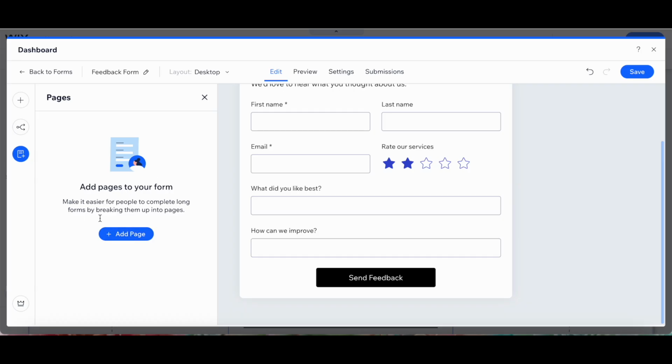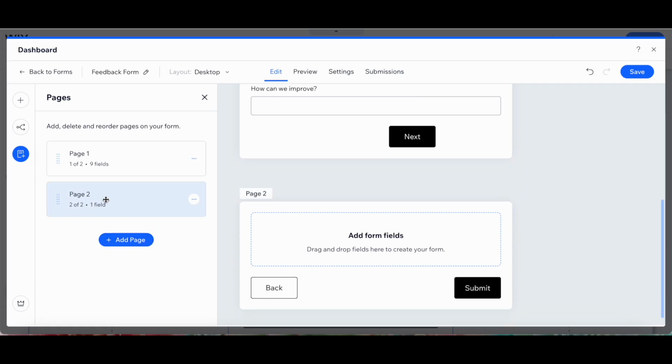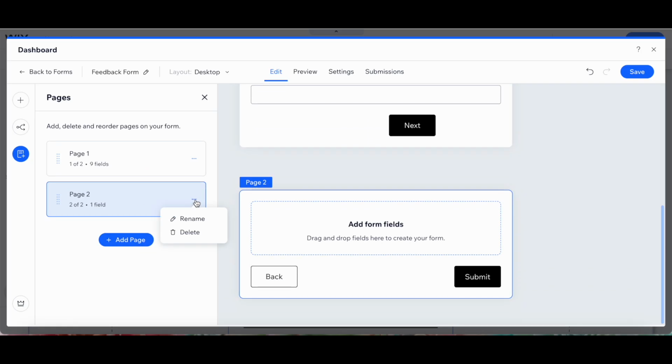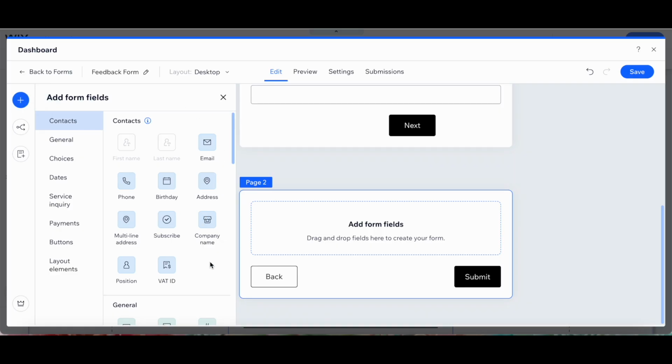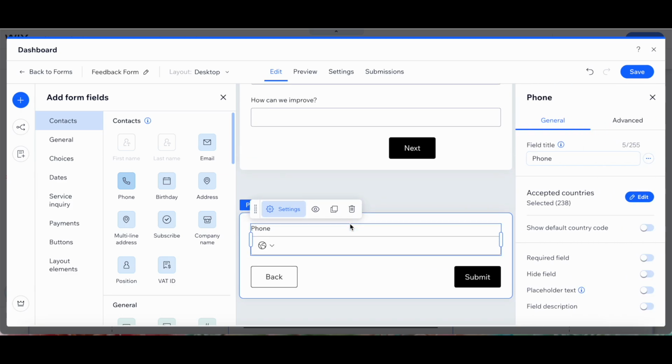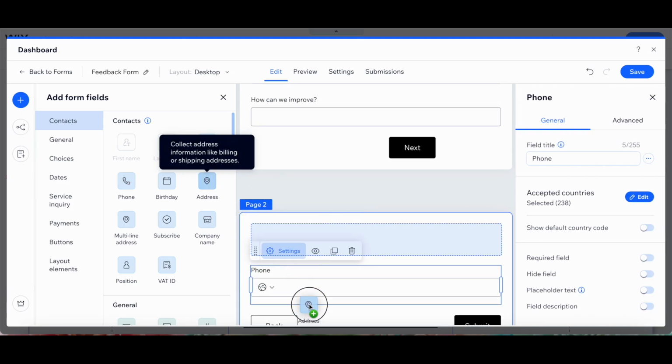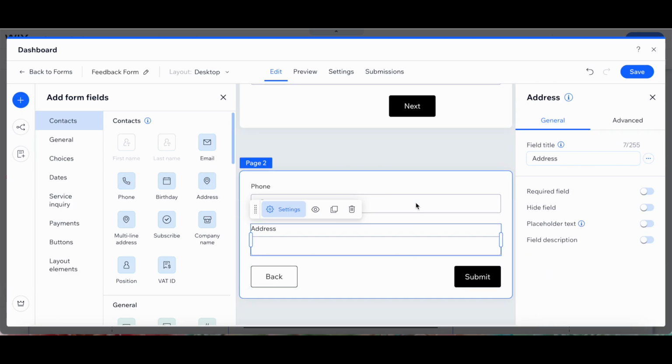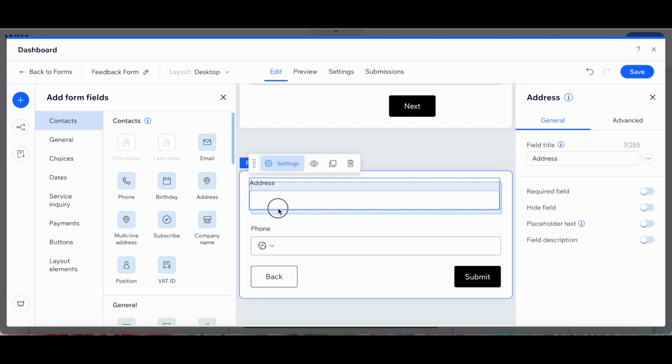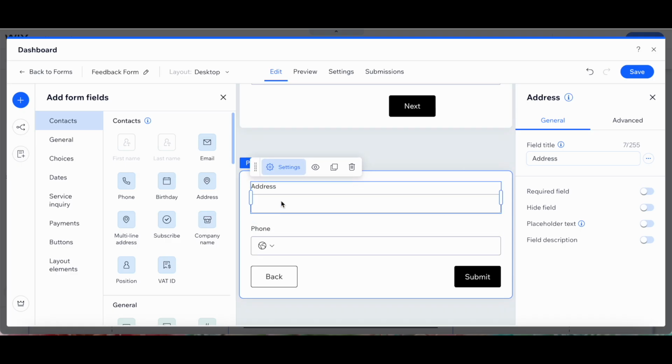To get started with Wix pages and your Wix forms, click on Add Page at the bottom. In the second page over here, you can then click on the 3 little dots to rename it or delete it, and then click on Add from the left-hand side panel to drag and drop fields to create your form. This can include, for instance, a phone number, as well as an address. With any of these fields in your Wix forms, you can drag and drop them to reposition them, as well as then click on them to customize each of these fields further from the right-hand side.